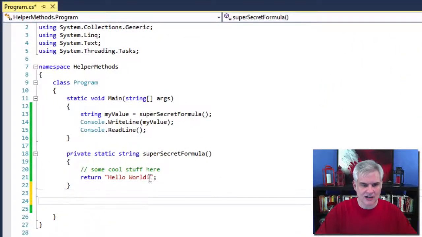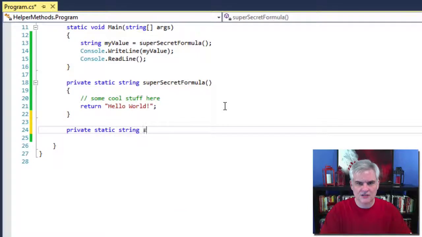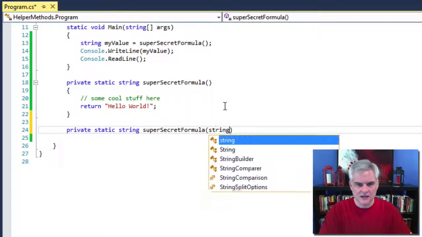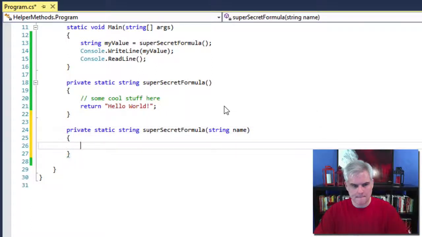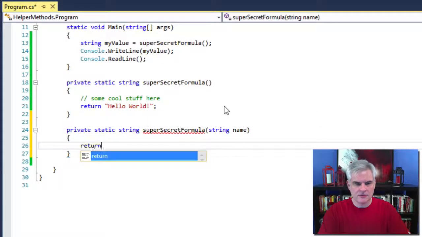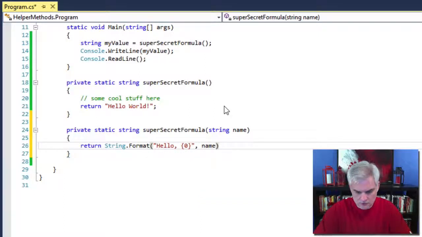So it'll be real simple, and we'll just do this. In fact, I'm not even going to comment out this first one. I'm just going to go private static string super secret formula. And I'm going to create an input parameter called name. It'll be of type string. And here I'm going to return, oh, what is this? String.format hello. And then we've seen this string replacement code before. That shouldn't be new. Great.